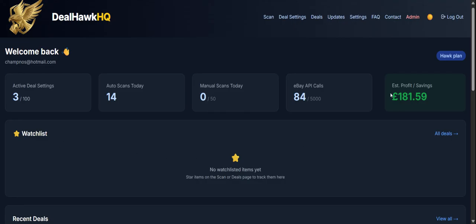And then what we do have on the dash is active deal settings. That's how many active product searches or alerts that you've got running. Auto scans is how many times the system has run the scan today for you. It doesn't mean you're going to get an alert. You'll only get an alert if it meets your criteria, but the scan still runs. Manual scans, you can run a manual scan. Please watch the manual scan tutorial.